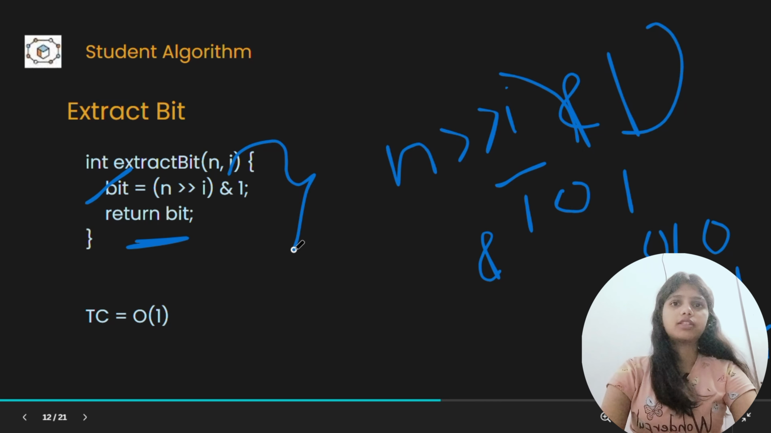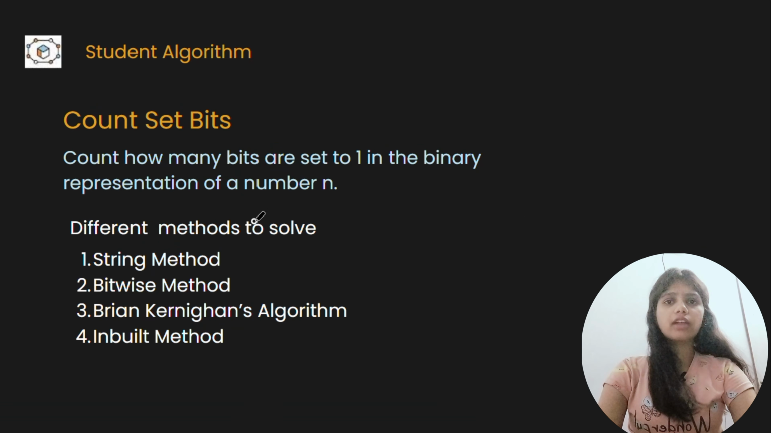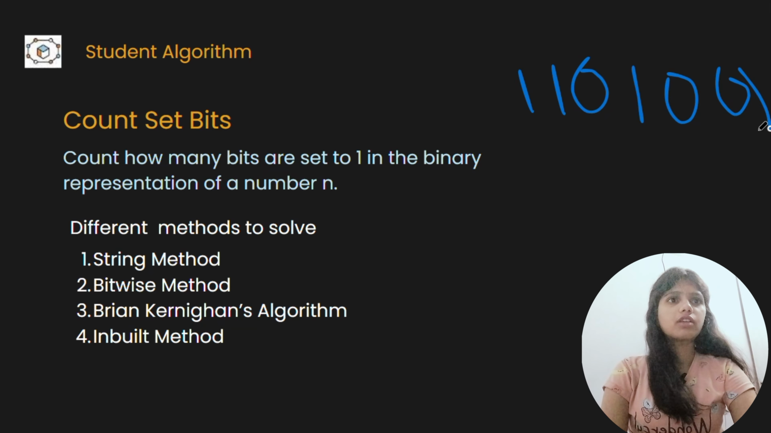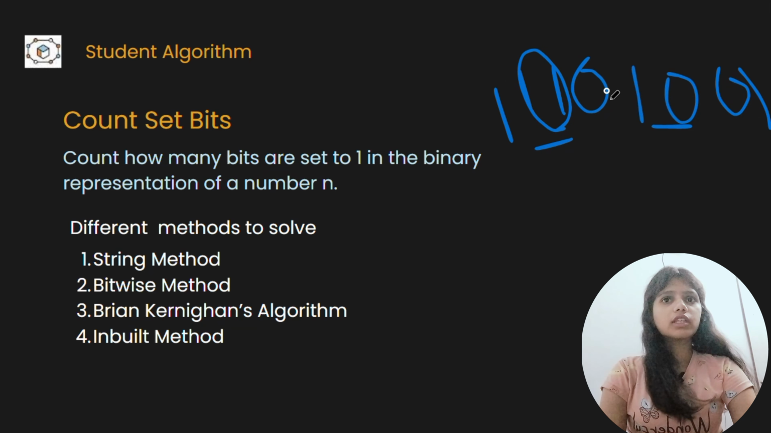After that, count set bits. Count set bits is nothing but counting how many set bits are present in the binary representation of a number. Suppose we take this number. How many set bits are there over here? We have 4 set bits. A set bit is nothing but 1, and an unset bit is nothing but 0. So the number of set bits this binary representation contains is 1, 2, 3, 4.